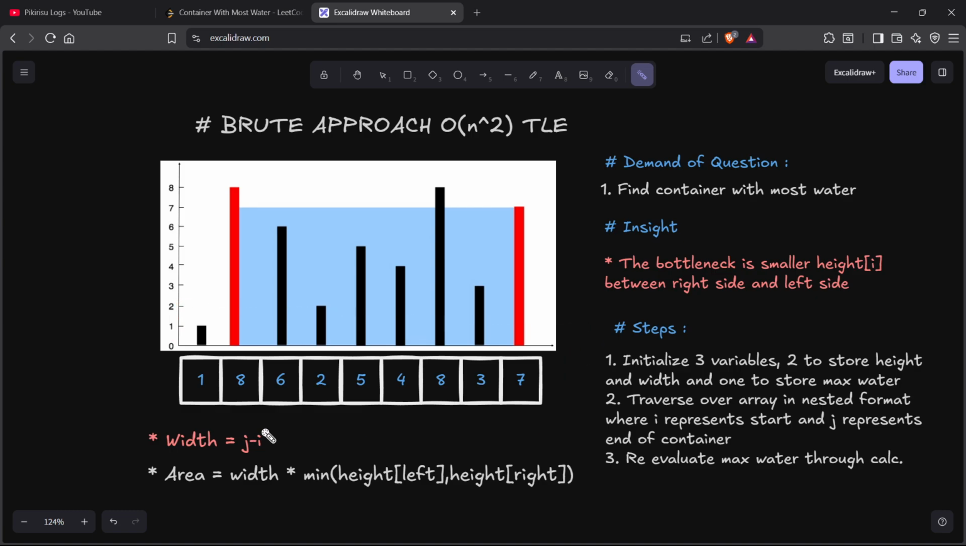Two points to mark here: the width can be calculated as j minus i, where j will be the index of one line and i the index of the other. So j minus i gives us the width. The second formula is the area, which is equal to width into the minimum of height of left and height of right. Whichever is smaller will be the height of the container.